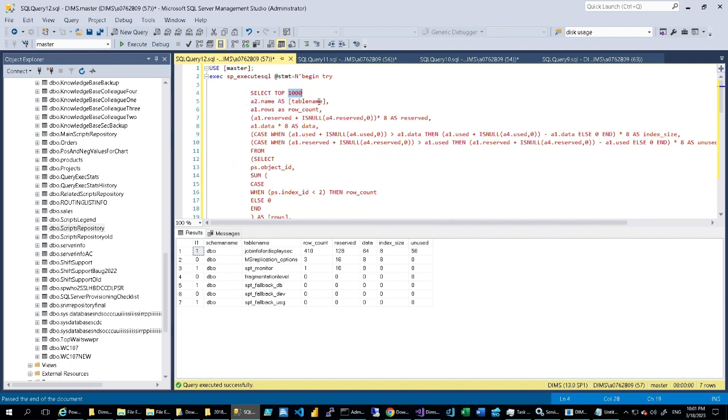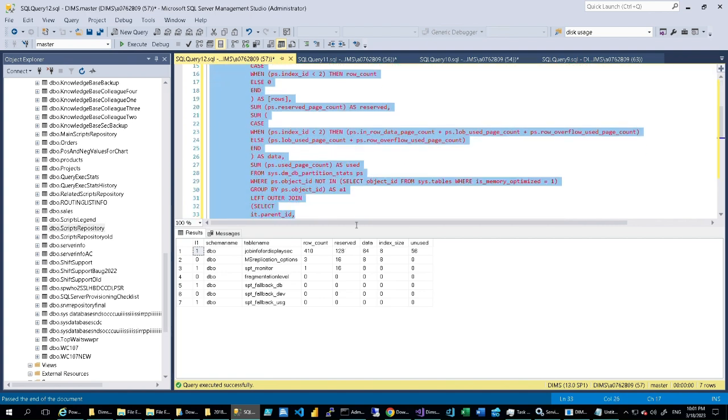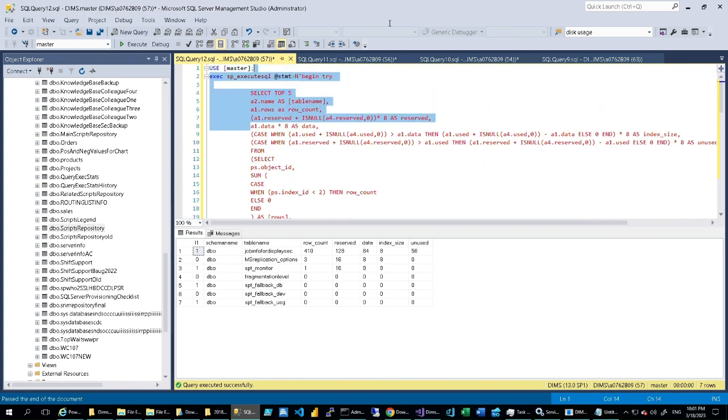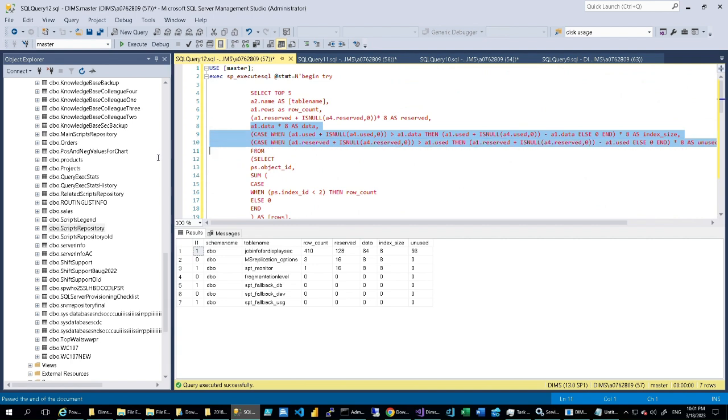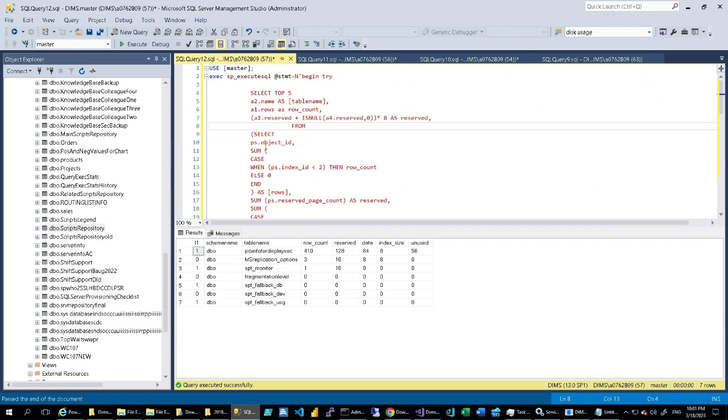Select top 5, row count, and we want row count and reserved, and reserved. Of course, you can change it. You can change unused from, okay, delete. You can change the columns to be more meaningful if you want.